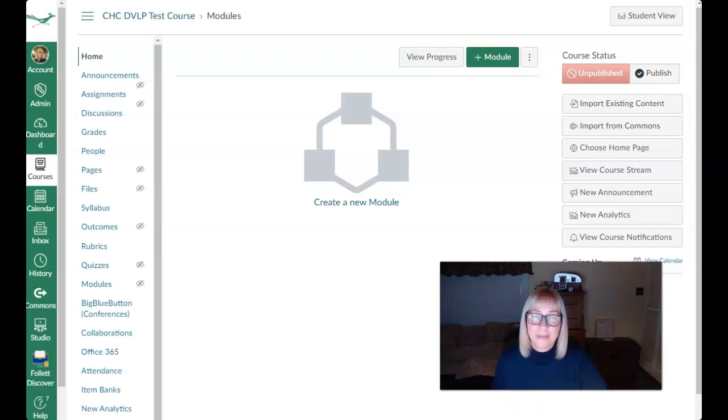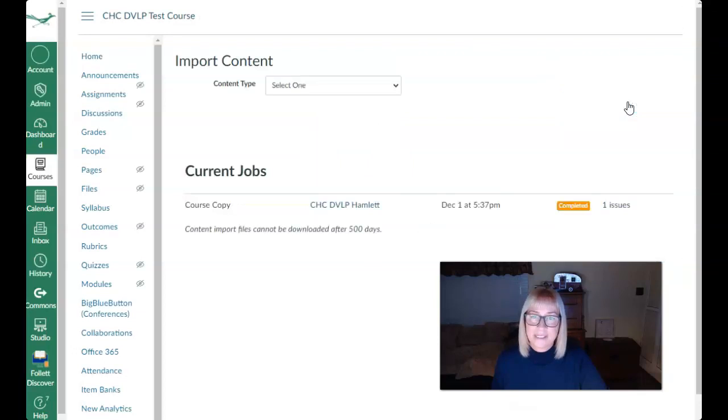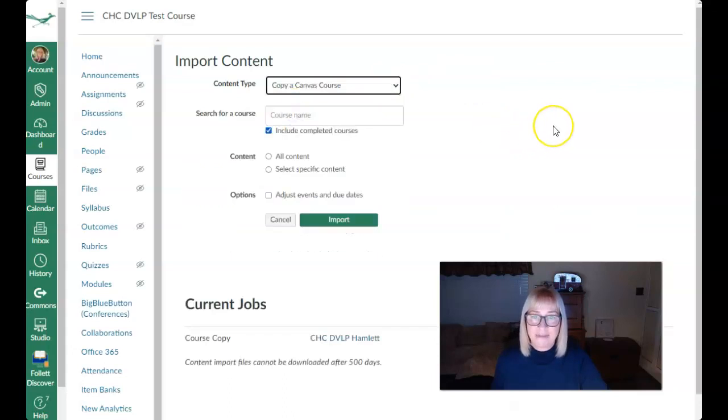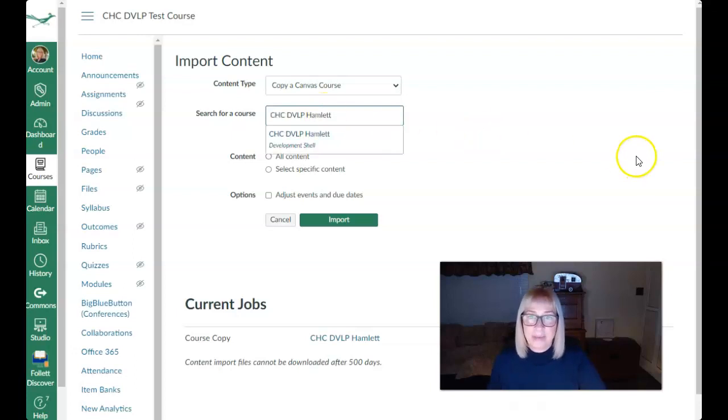Transferring material from an existing Canvas course into a new blank Canvas shell is really pretty easy. The first thing you'll want to do is be in the brand new blank course. And from the home page, over on the right-hand side, choose the option Import Existing Content. Once on this page, from the drop-down menu, select Copy a Canvas course. The next thing you'll want to do is search for the course you want to copy the material from. We're using my developmental shell today because that's what we're working with.